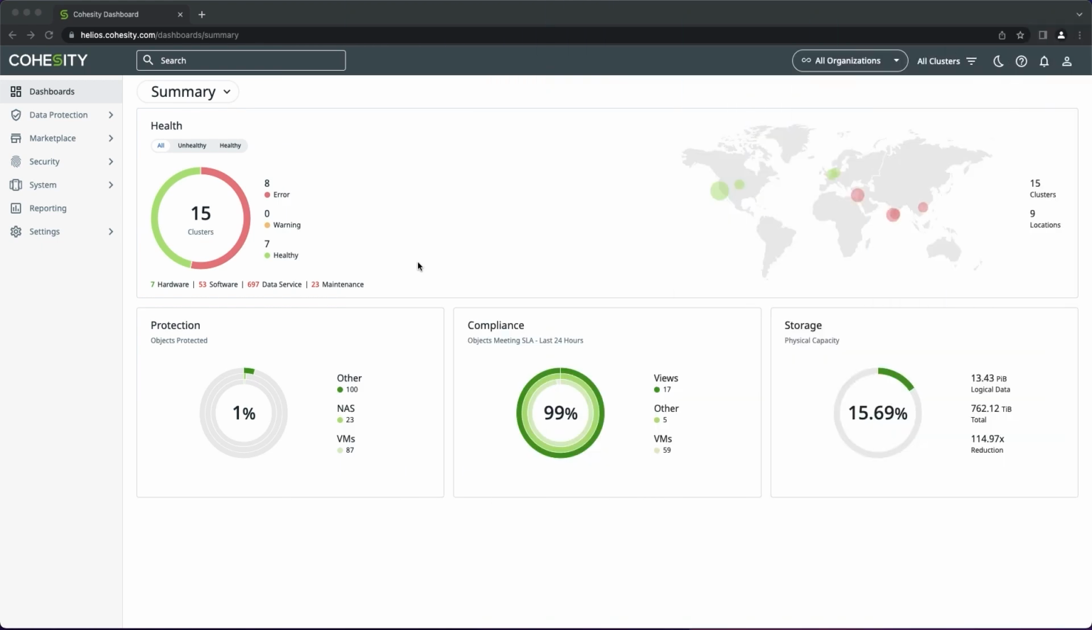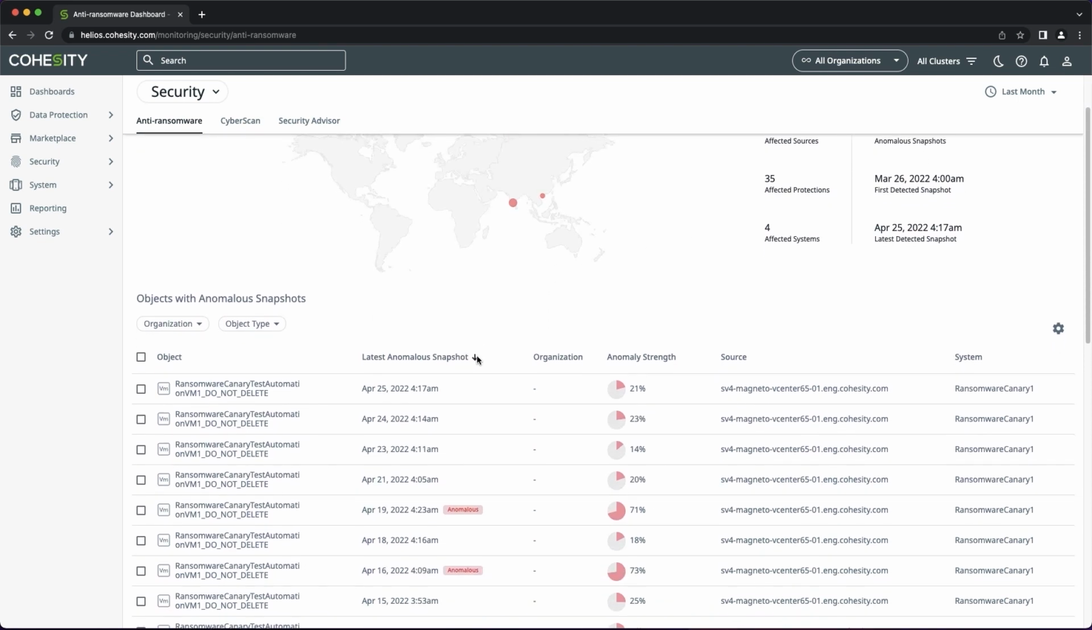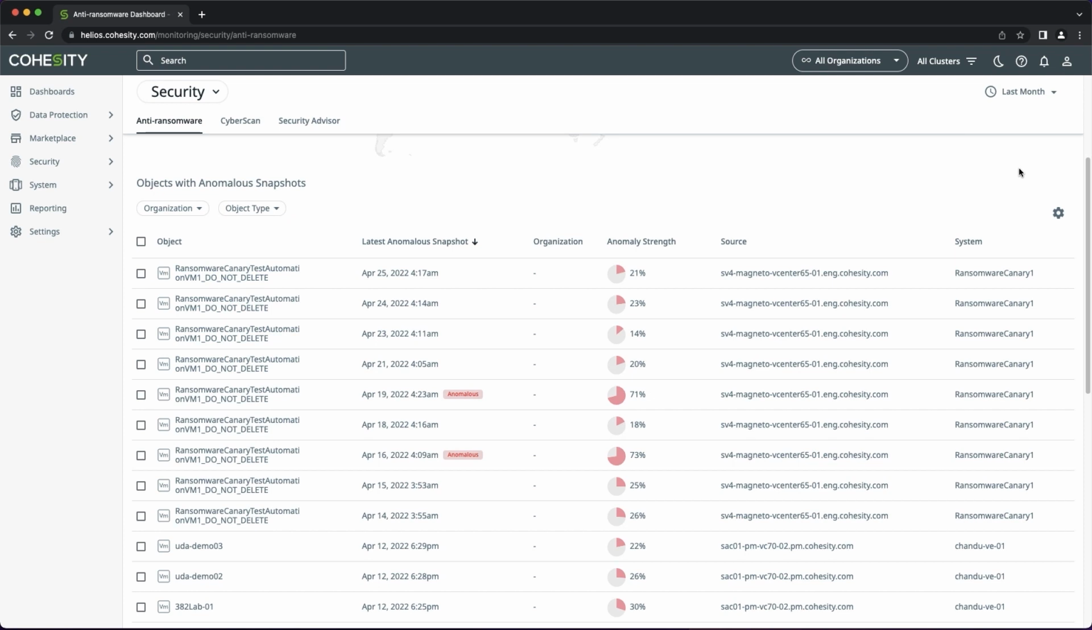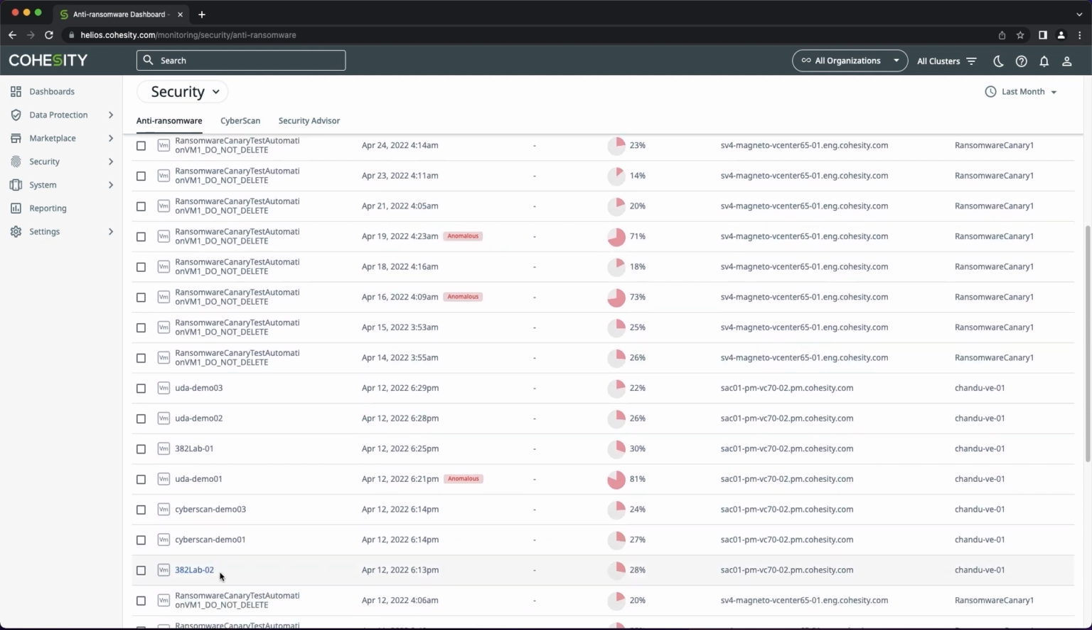Here, we're taking a look at Cohesity Helios, and at the moment, I need to switch over the context to our Security tab, which I will do now. From here, we can take a look at all the different anomalous snapshots that we've received over the course of varying degrees of time. In this particular case, I'm doing last month. I'm looking for a particular device in question. In this particular case, it's 382 lab-02.